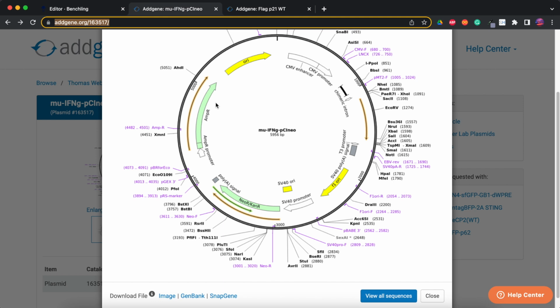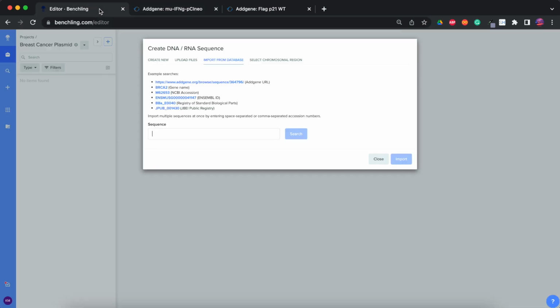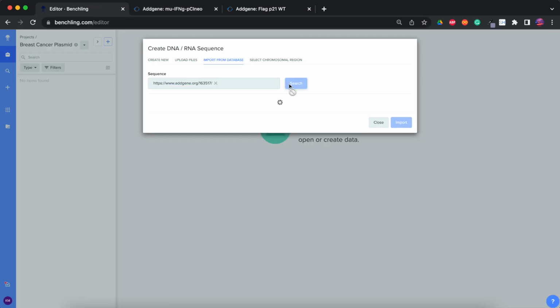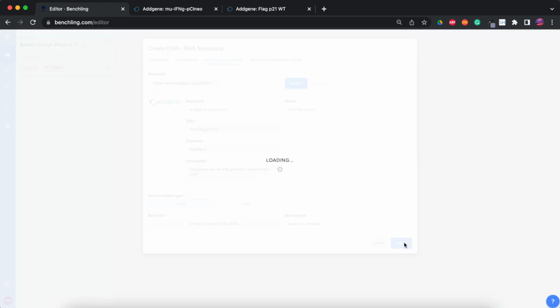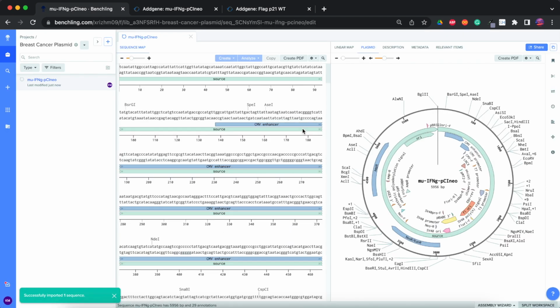If we were creating this plasmid in real life, selection markers would be useful in allowing us to verify our gene is working successfully. However, they don't really serve a purpose in actually addressing the breast cancer and the tumor suppression. So we're going to insert the plasmid into Benchling. So all we need to do is copy and paste the URL and then put it right here, press search, and Benchling will do the rest for us. We don't need to actually touch any of this, so we can just press import. Voila, Benchling will have imported the entire plasmid.